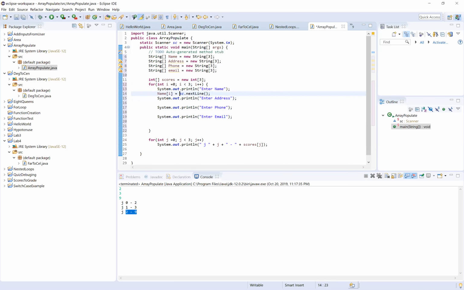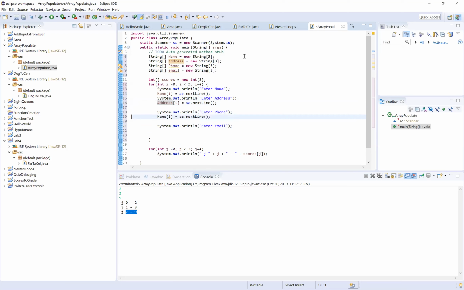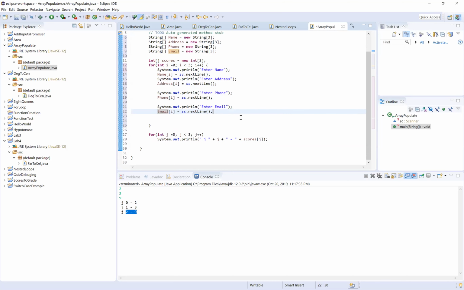So we do name, address, phone, email. So it's reading all of them. So I can do this. So make sure the naming is fine. So it reads. This will read all of them. So let's see if we can output all of them.